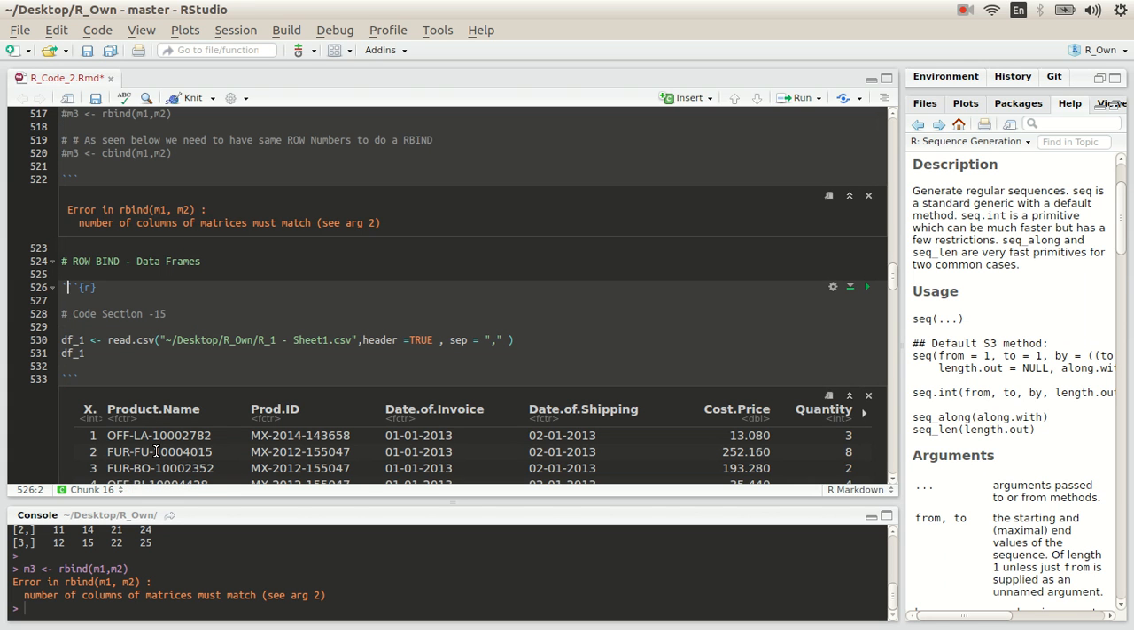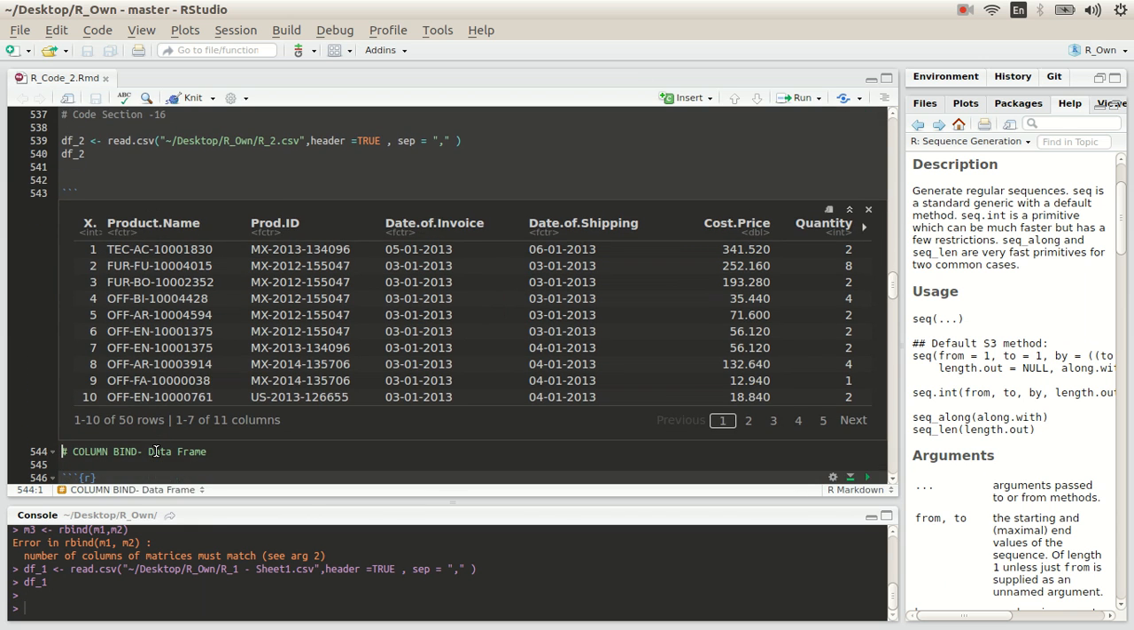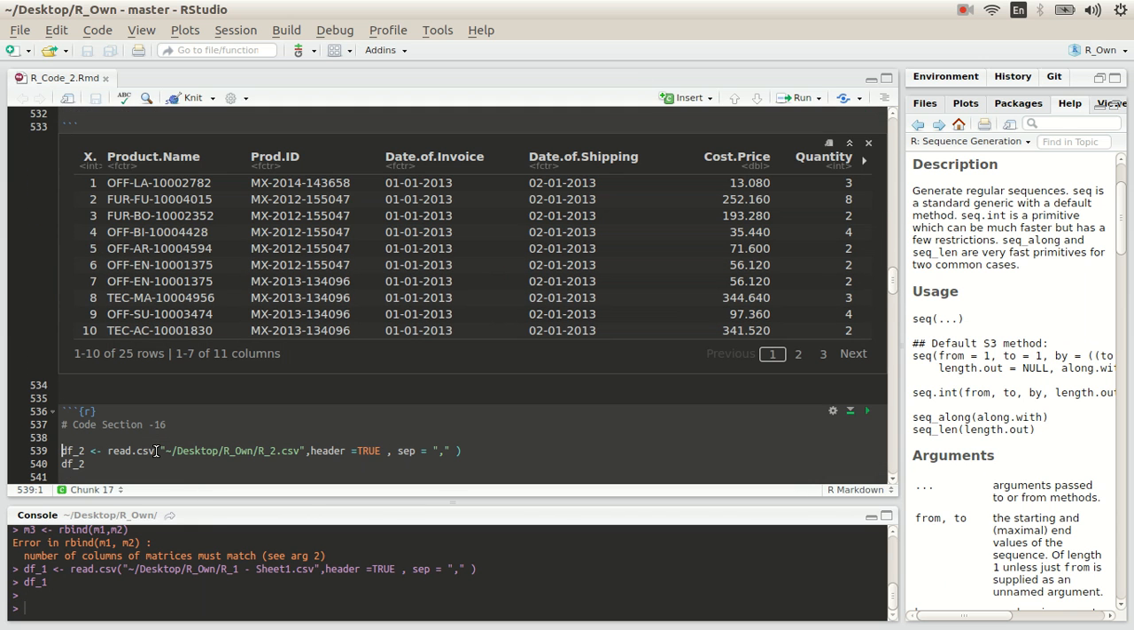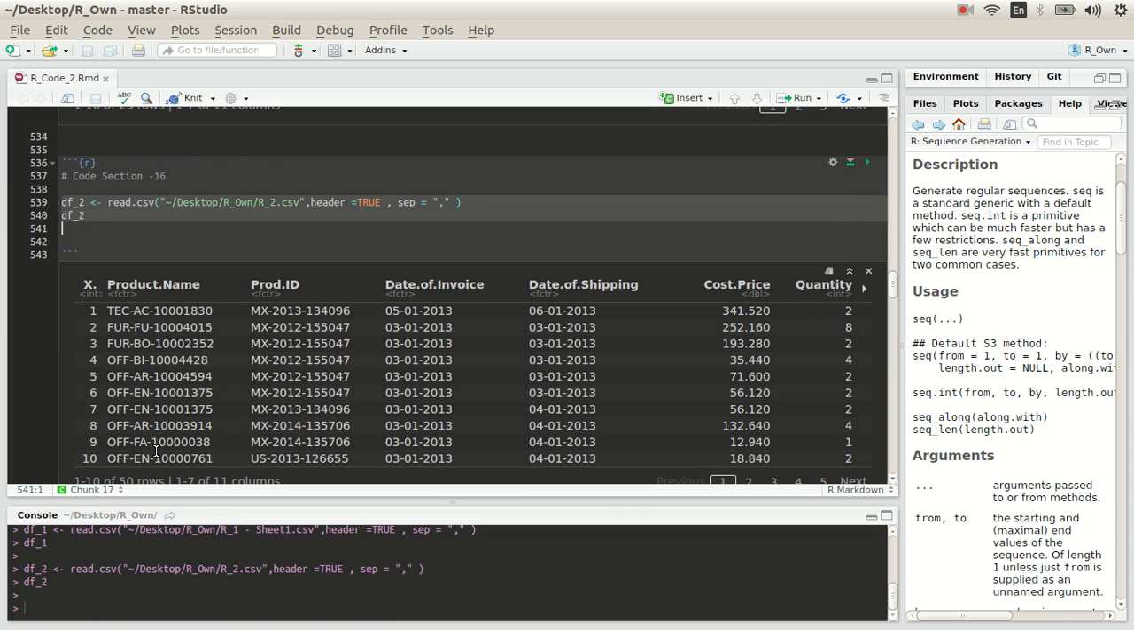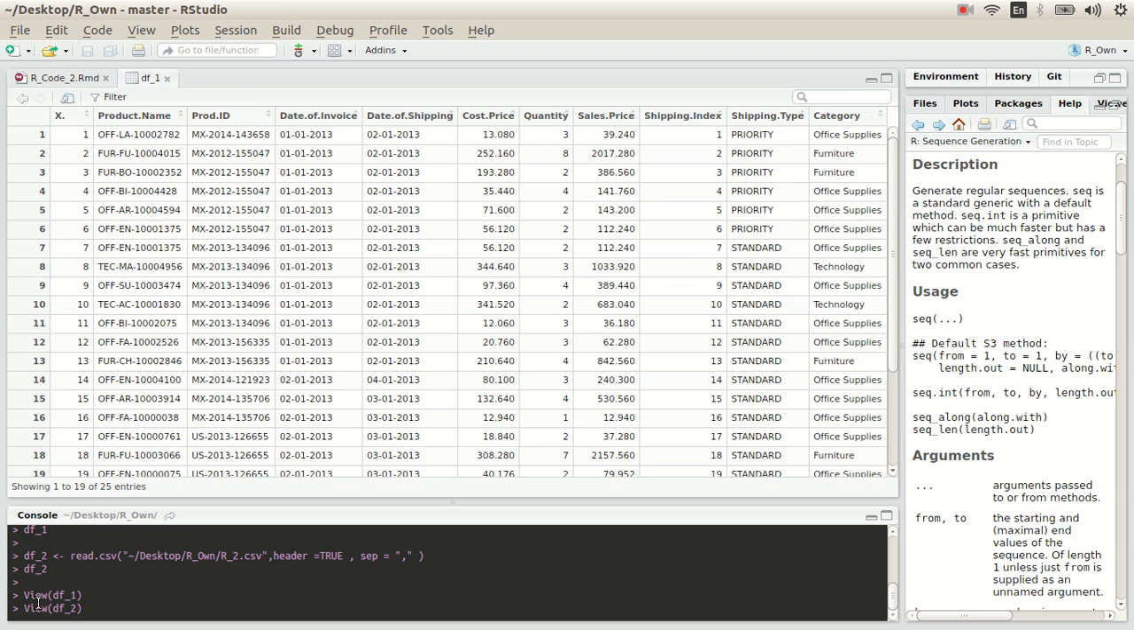Now we want to see how we row bind data frames. So we've not necessarily done much operations on data frames till now. We saw how to read in a data frame, and that's about it. So again, just reading in that same data frame that we did earlier, and another one which is slightly different, and then viewing the two of them. View df underscore 1 and view df underscore 2.